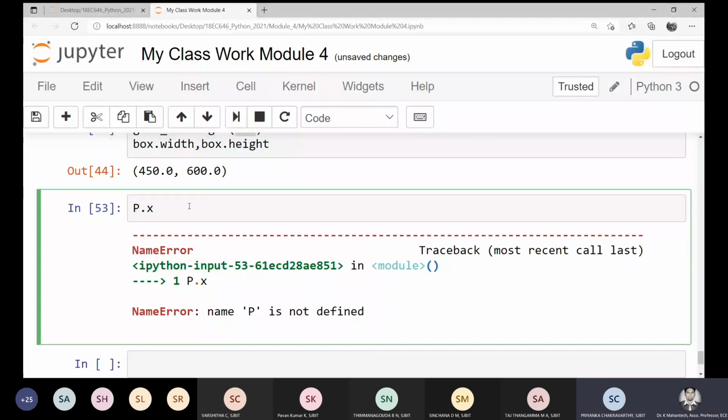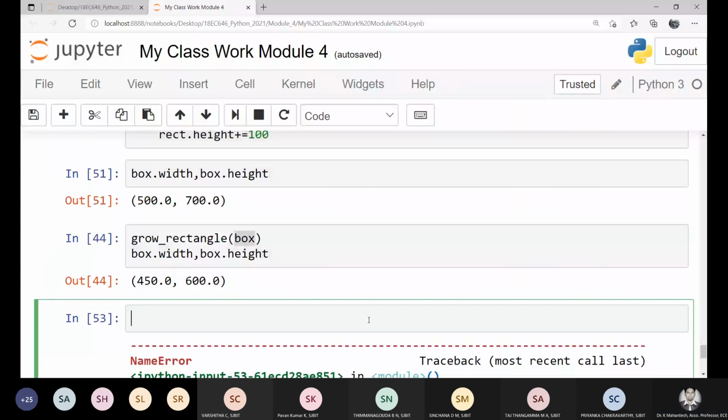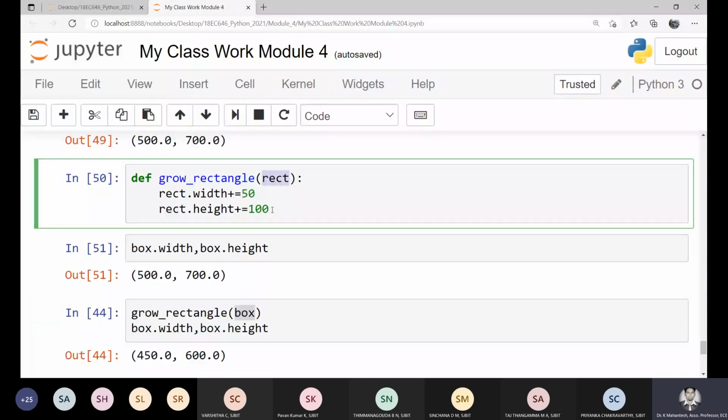What is that visible? P.X. Name error. Okay, good. Okay, fine. So now we are discussing these things. Since I can create my own function which allows a rectangle to grow by width and height with some values, that is 50 and 100 respectively here in this case, just like your previous example.